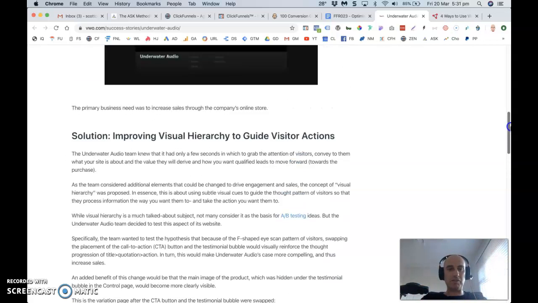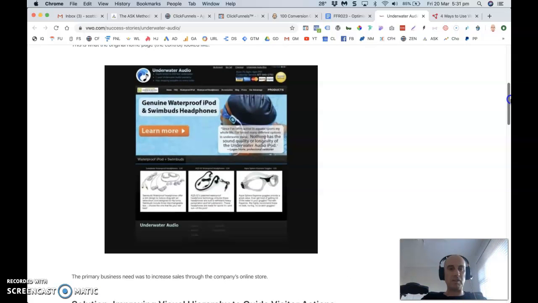Because currently, if we look at the original one, you've got the headline top left. Below that is the button to learn more, but they see the button because it's on the left hand side before the actual testimonials on the right hand side. So the main thinking here was that they wanted them to see the testimonials before they see the button.